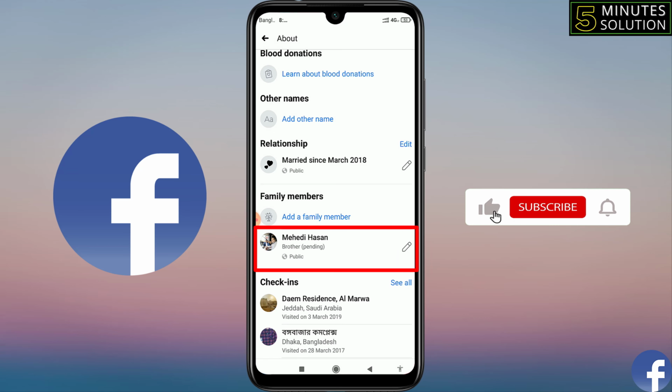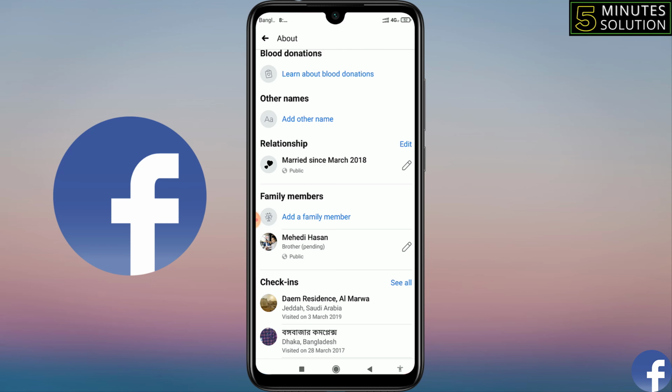And see the request pending, right? So the Facebook account of Mehdi Hassan, he will get a notification and he has to accept the request. Then this Facebook account will be added as my family member. So if you want, you can add more Facebook accounts as a family member by using mobile. Now I'll show you how to add family members by computer.